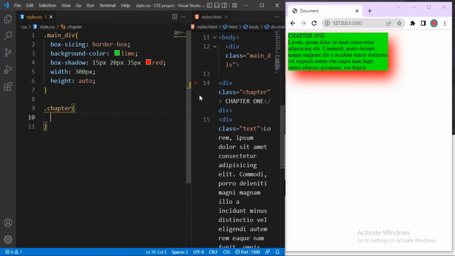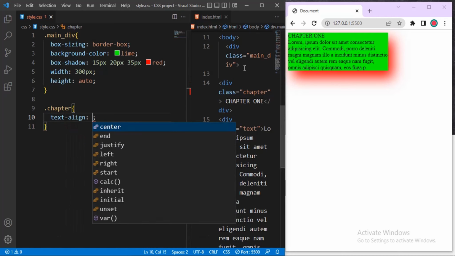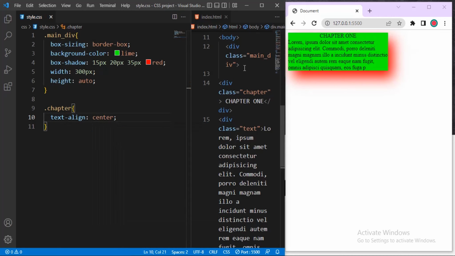Okay, open a declaration block. Inside this declaration block, let me shift it to somewhere center here. So I will say text-align center, so that text can move to the center. You can see that it's now in center. Then let me give it padding so there will be space between the chapter and the test.